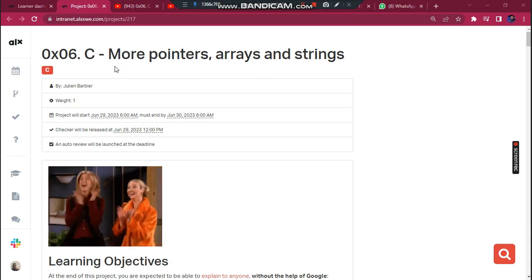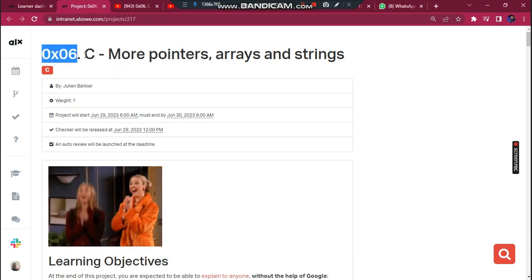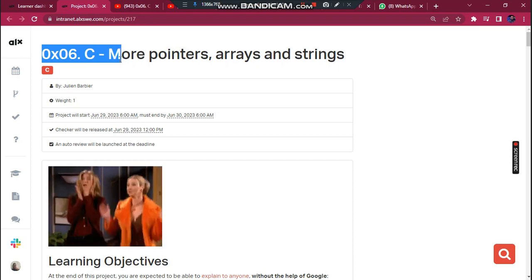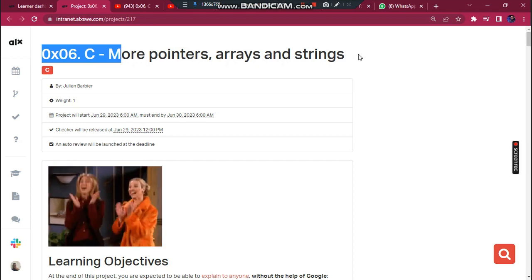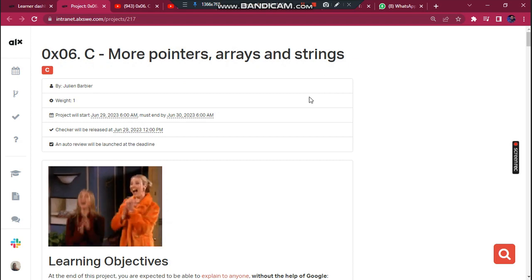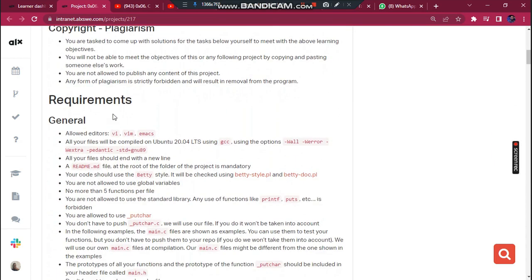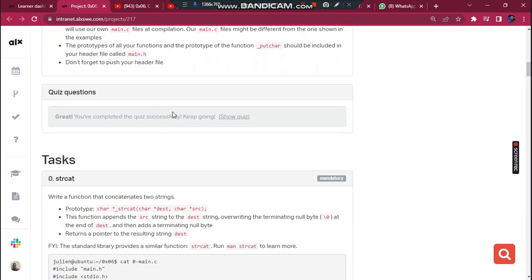Today we are going to be solving this task, 0x06.c, move pointers, arrays and string. Okay, this is actually the task for the day.